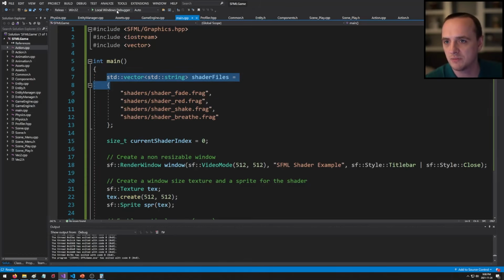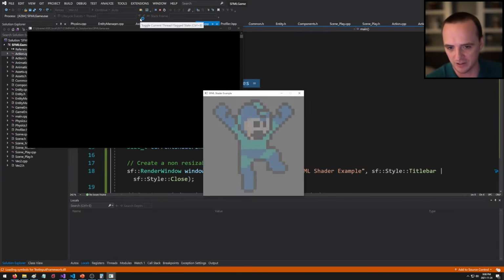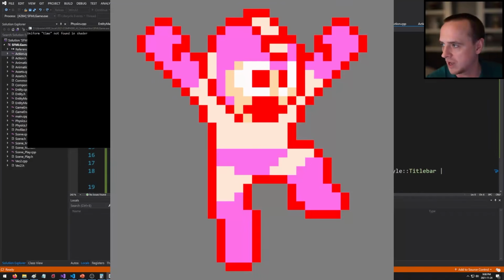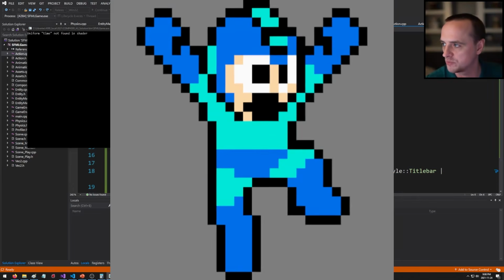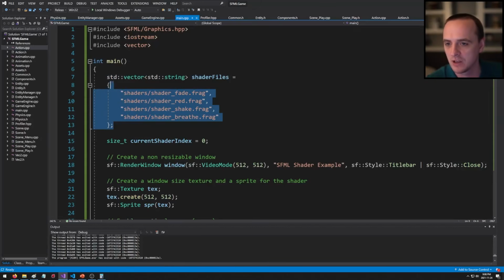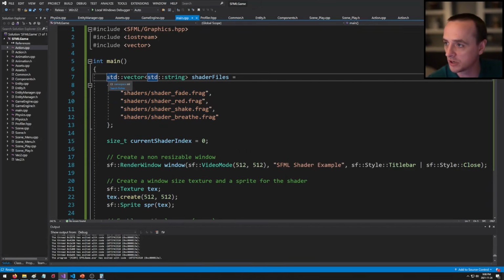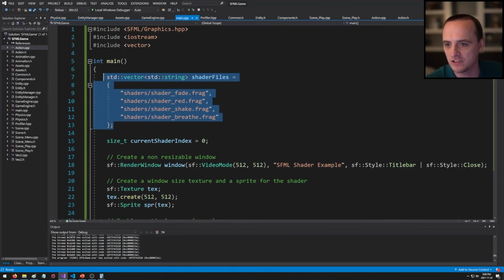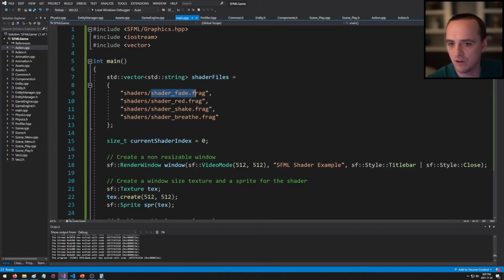Well, what I did to make this interface, so this is a program with an interface, and I'm hitting buttons to switch between the shaders. In order to do that, I had to load all the shaders at the start. So the very first thing I do, and I will give you this code, is I just have a vector of strings of where all the shader files are. So in my bin directory, I have a folder called shader, and then inside shader, I have all of these shader files.